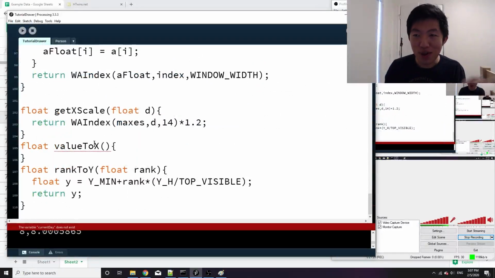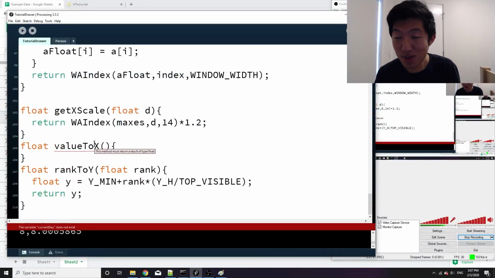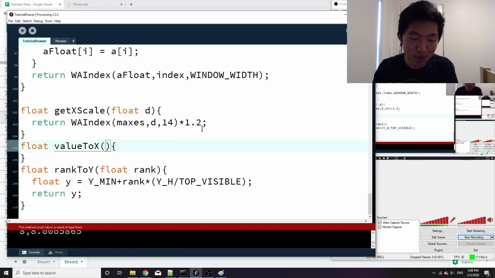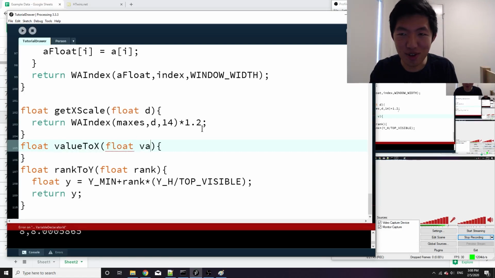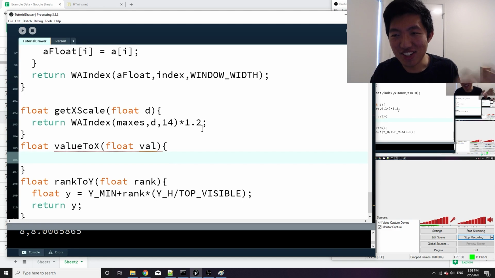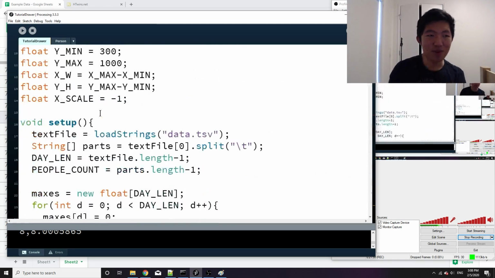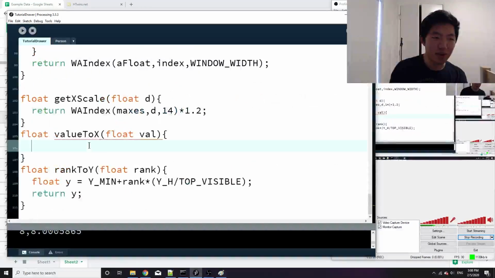Now let me write value to x. That's where you take in a value of an IQ or something, maybe it's like 150, and it spits out what the x coordinate on the screen of where that should appear is. So the input is going to be the IQ, which I'll call value, because I want this code to be applicable to other types of data, not just IQ. Now we're gonna get the x scale, but since that's saved into the variable called x scale, I'll put it here.